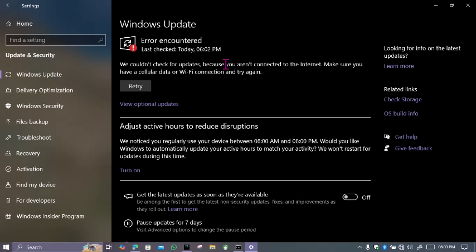Once you've done that, you have to restart your computer to resolve temporary glitches. Sometimes a simple restart is enough to resolve any form of glitches.